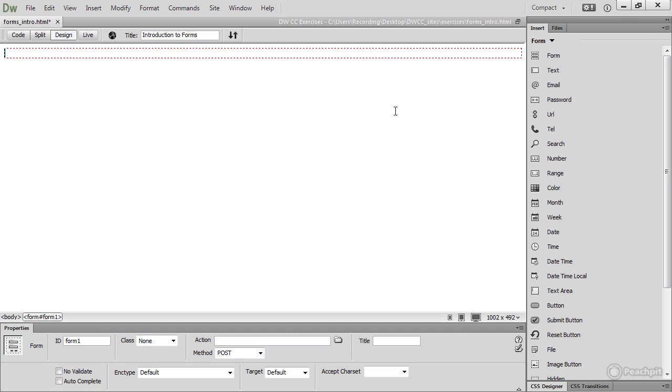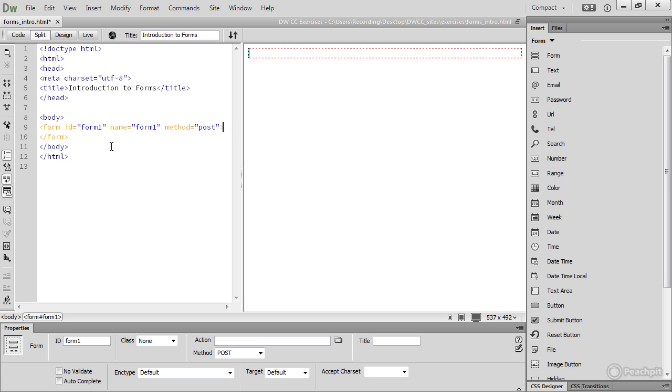Let's have a look at the underlying HTML. So there is the form element. It's got an ID and a name. If you change the ID in the Property Inspector, it changes both the ID and the name. All input elements in a form have a name attribute, and it's the name attribute that is used by the processing script, and it's important that the name attribute should have no spaces in it.